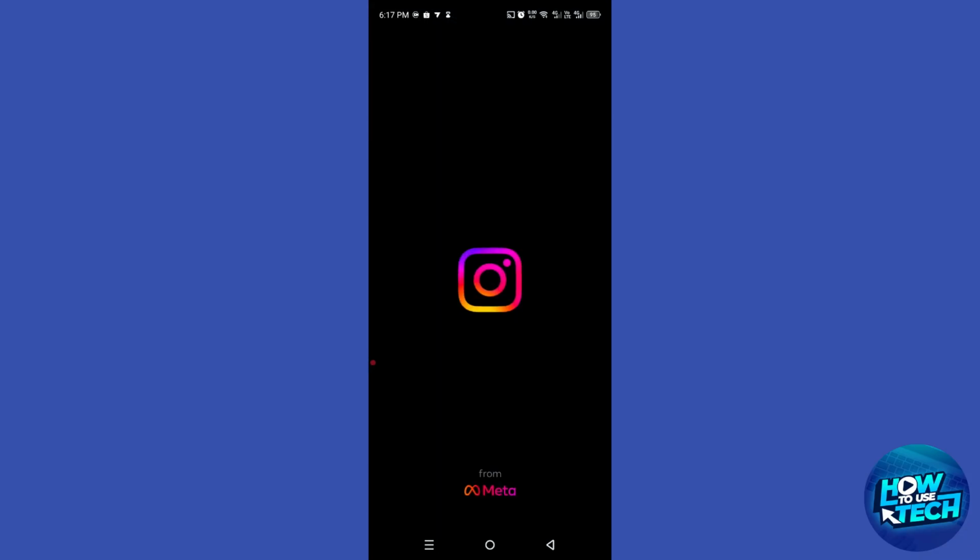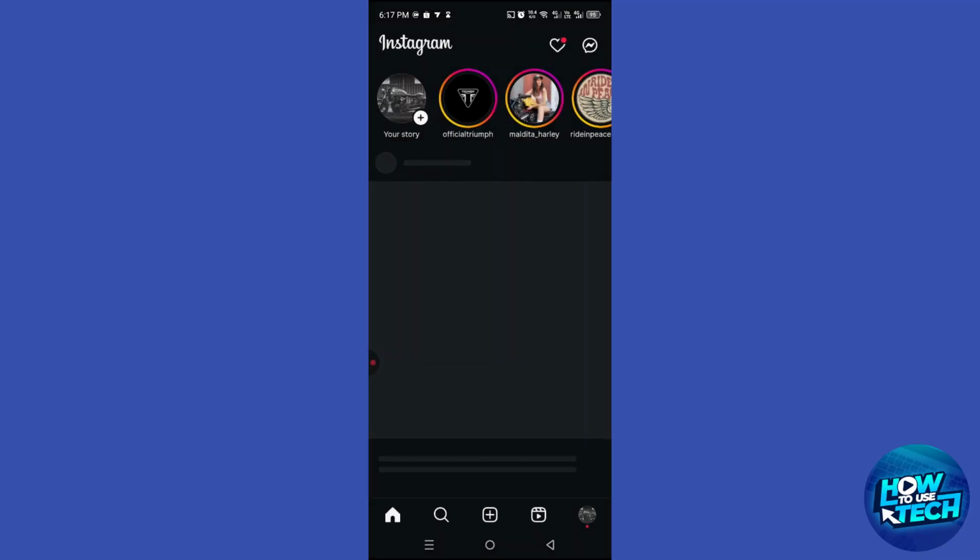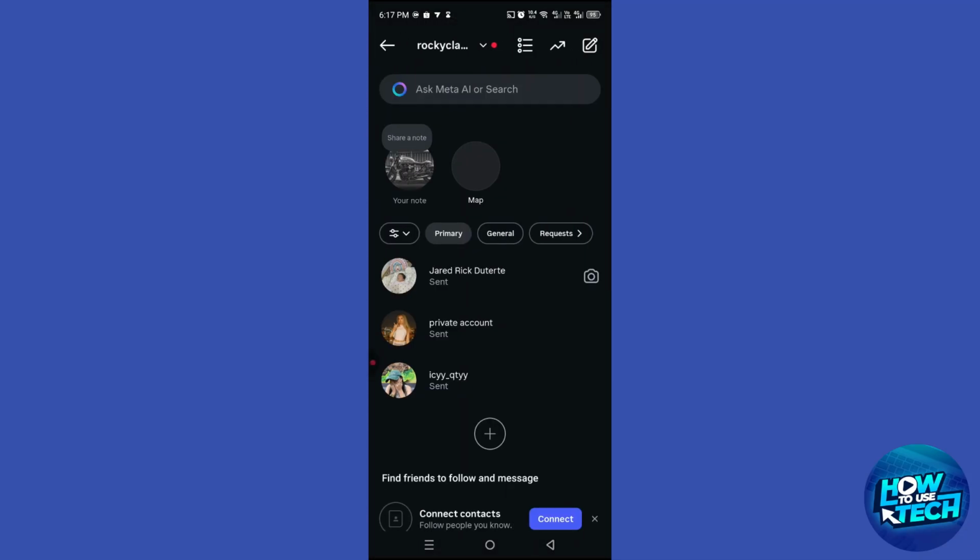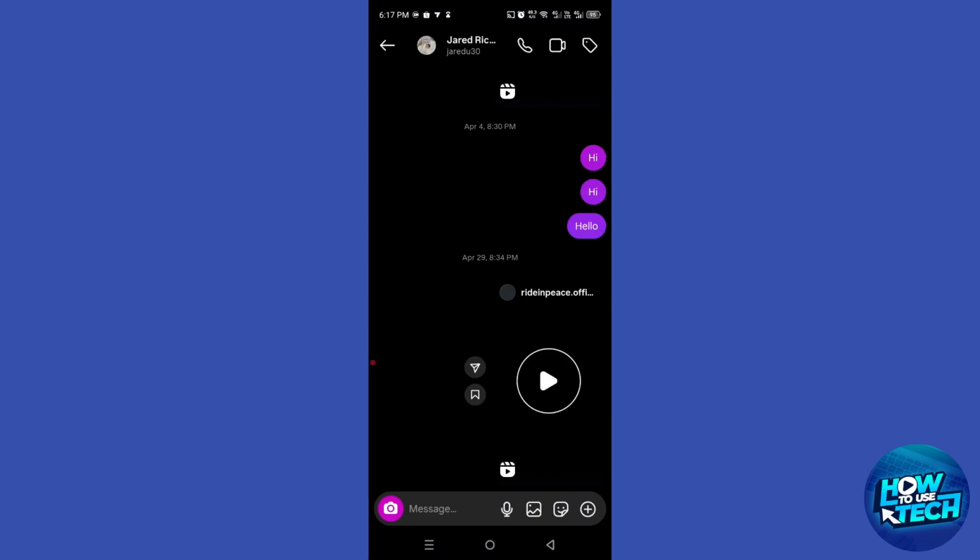3. Go to Direct Messages. Tap the message icon, top right corner of the home screen. 4. Choose a chat. Tap on the conversation you want to customize.